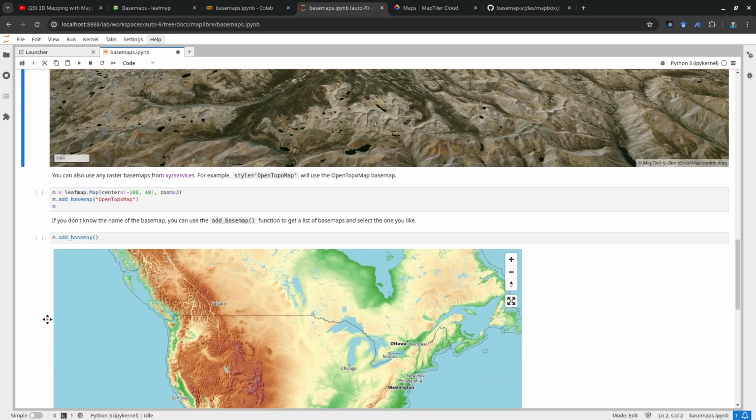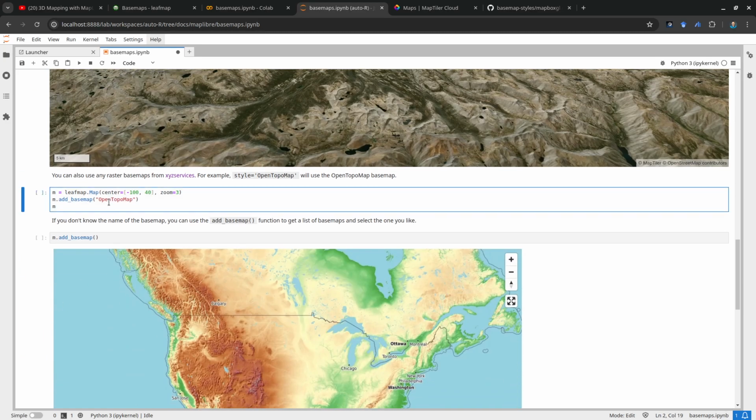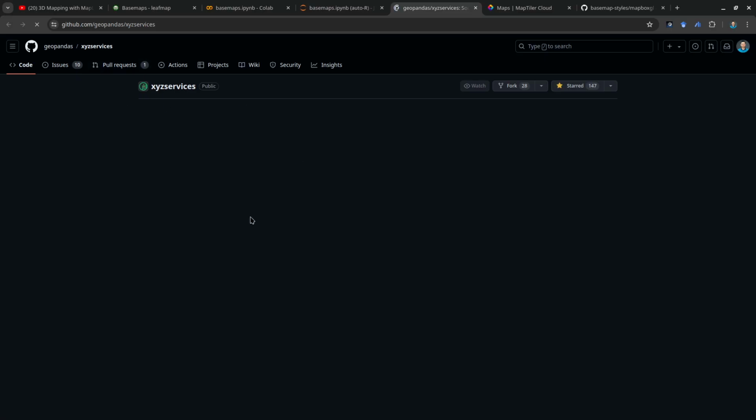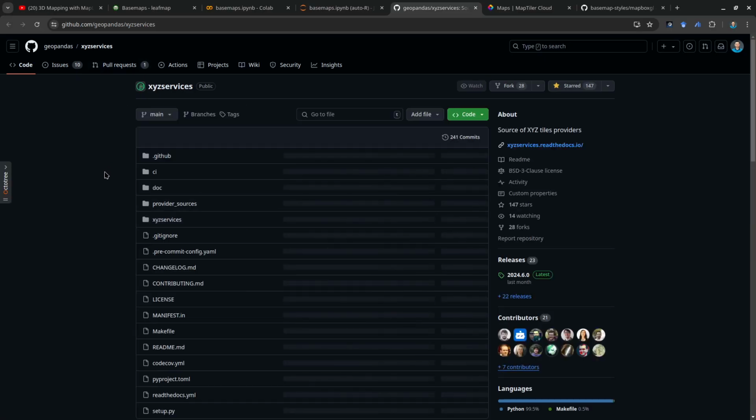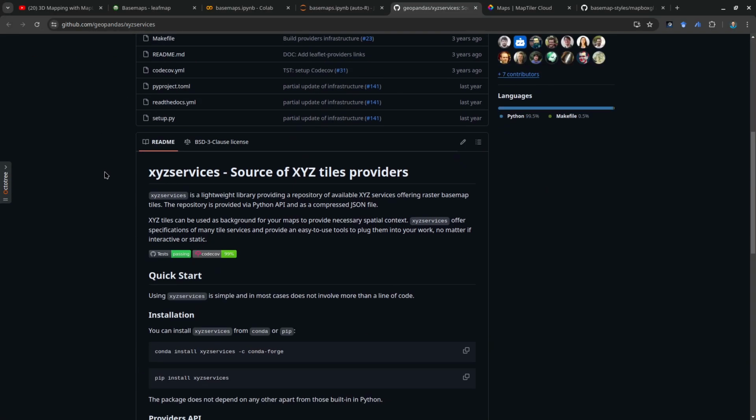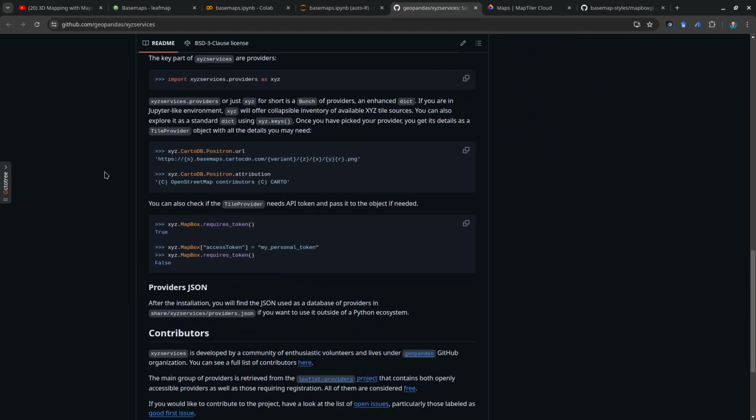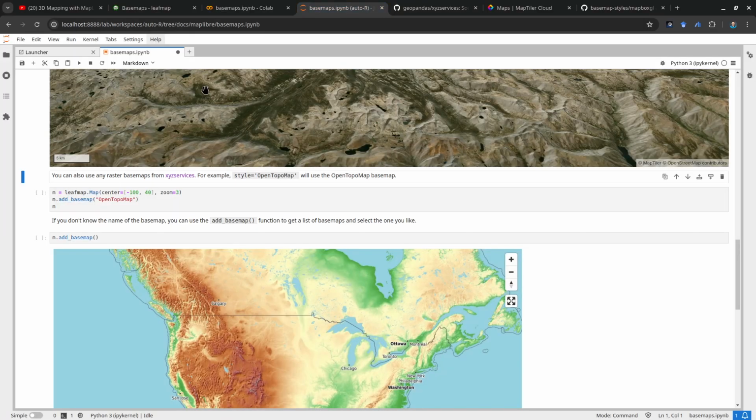And next one, if you want to use some free version, you can also use base maps from XYZ services. So these are some of the base maps that have been supported by LeafMap, Folium, IPyLeaflet, something like that. So you can click here. It's basically a collection of XYZ tile services, basically map tiles, freely available. You can also use a token. So we were just going to use the freely available one.